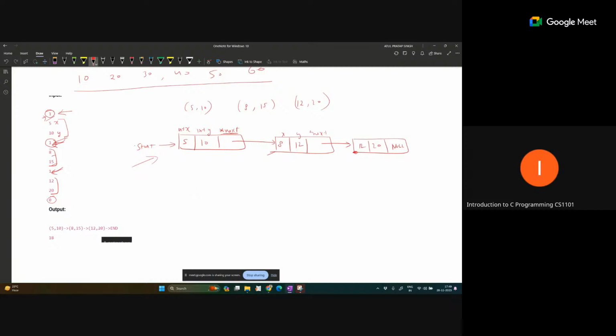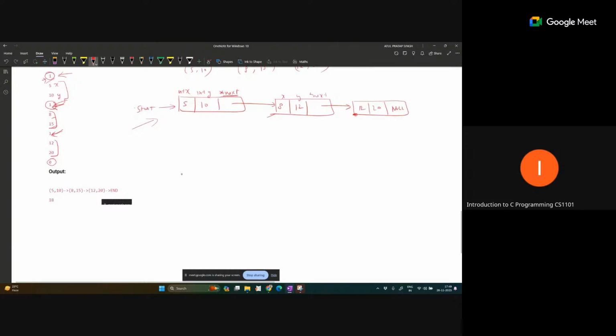Later you can simply read all the elements. This is the memory where we have stored the points using dynamic memory allocation, and you can see the same things we are printing in the output. We start from the start pointer and read the values 5 and 10, printing 5 comma 10. Next value is 8 comma 12. Next value 12 comma 20, and there is no element after that, so it contains a null value.